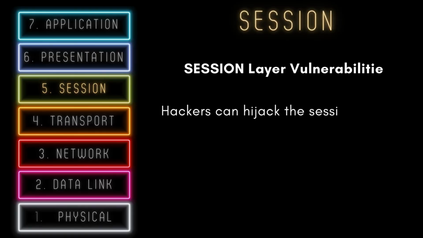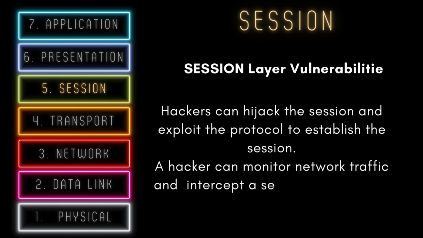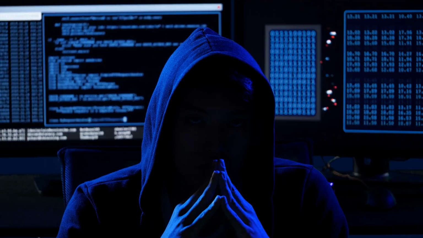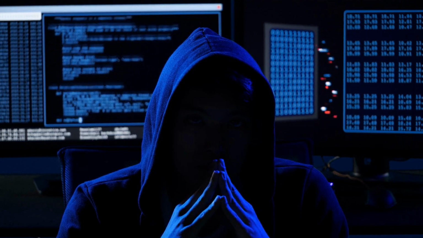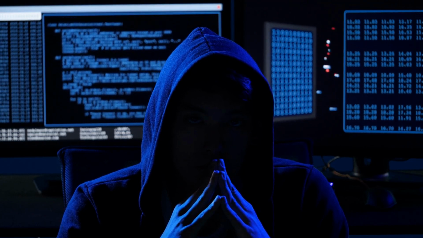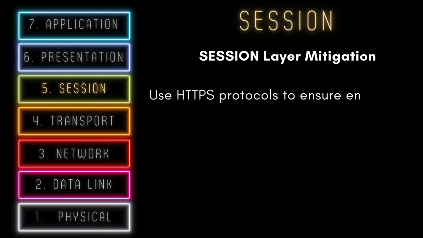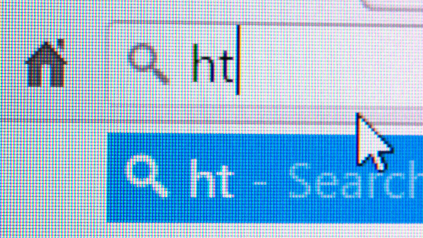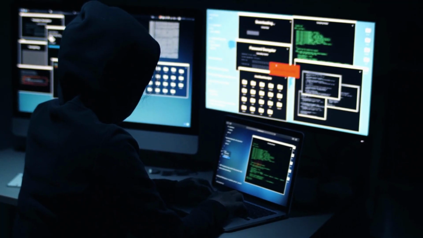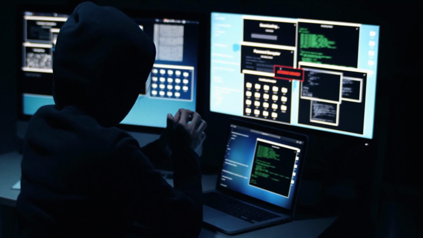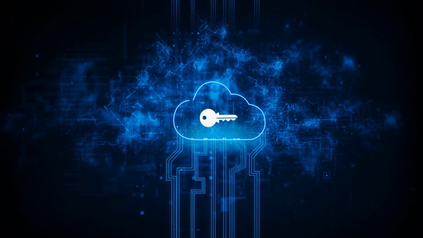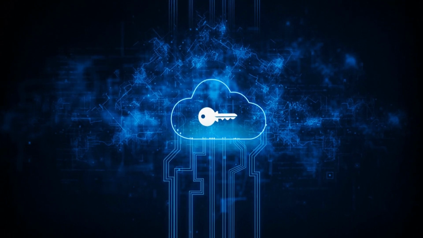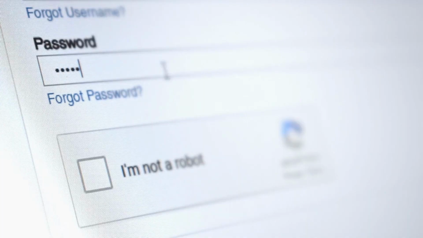a few. Cybercriminals can hijack the session and exploit the protocols to establish the session. A hacker can then monitor network traffic and intercept the session during login. A great way to keep the session layer safe is to use HTTPS protocols to ensure proper encryption. Also, prevent cookie access from client-side scripts by setting the HTTP-only header. Regenerate a new session key after authentication, and restrict failed session attempts.